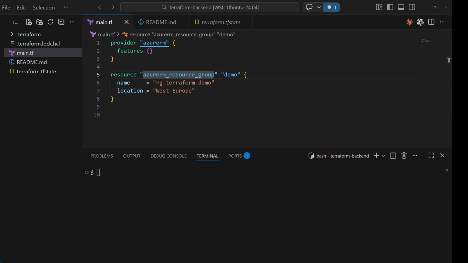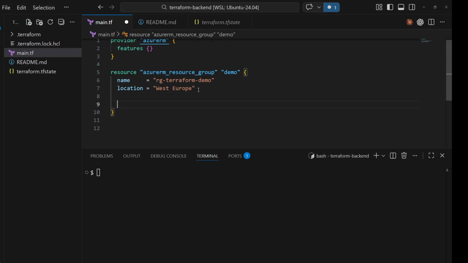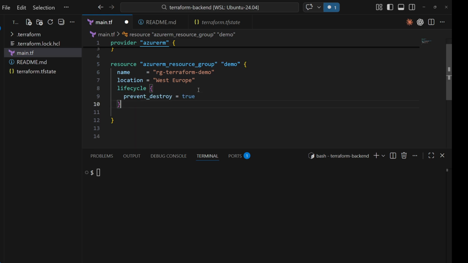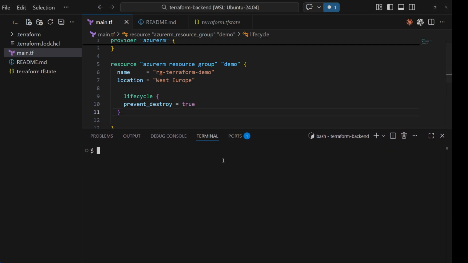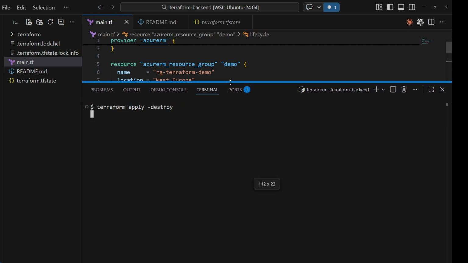We are going to add a simple piece of code, a lifecycle block. I am going to add these 3 lines of code which will definitely prevent resources from getting destroyed. I'm going to save this. Now, once again, let's try to run terraform destroy.